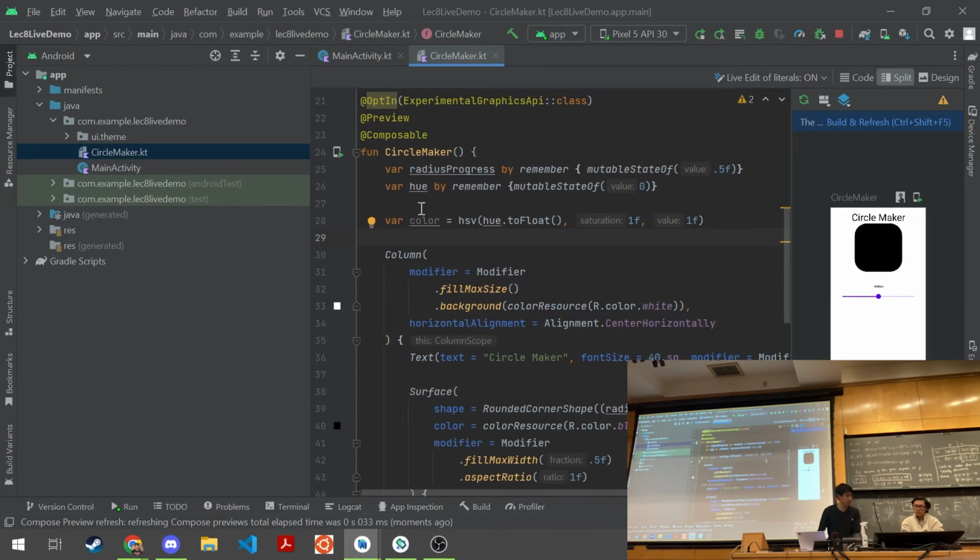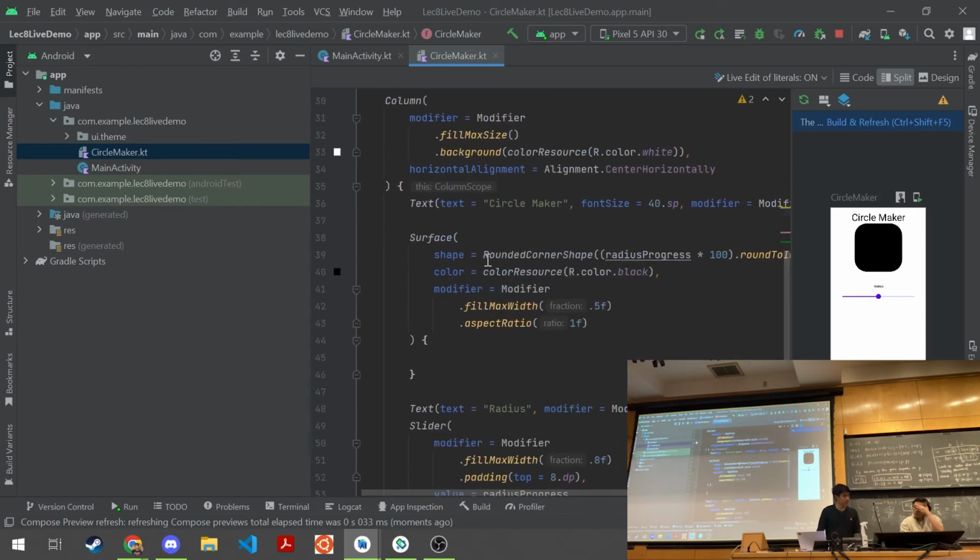I'm not too sure. So this should be the color, and whenever hue is changed now, this color should also rebuild whenever I recompose. It's not just UI components, it's pretty much anywhere that hue is referenced. So now I can go to my shape and actually pass in my color.